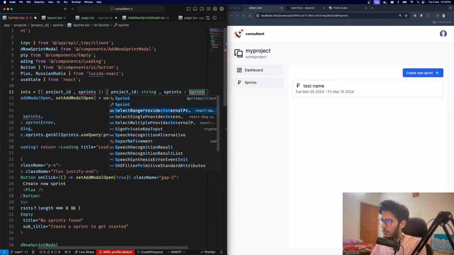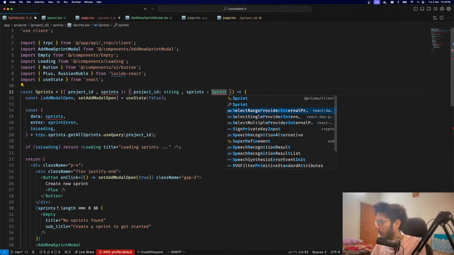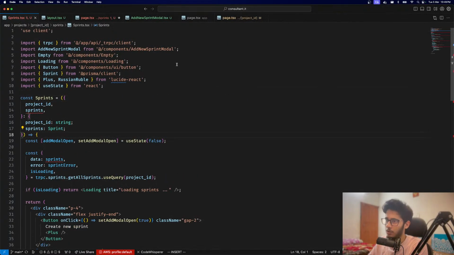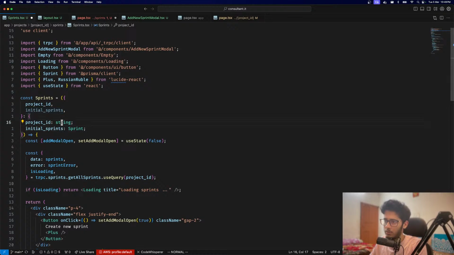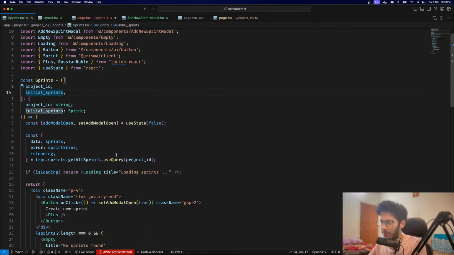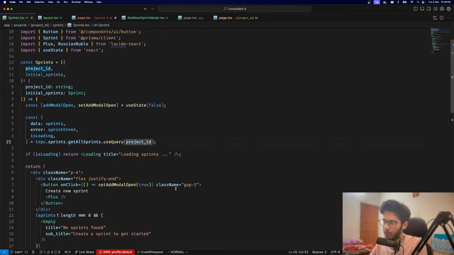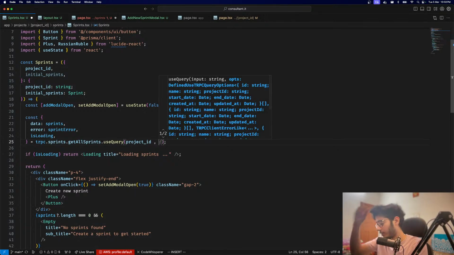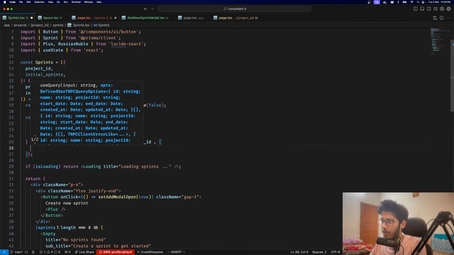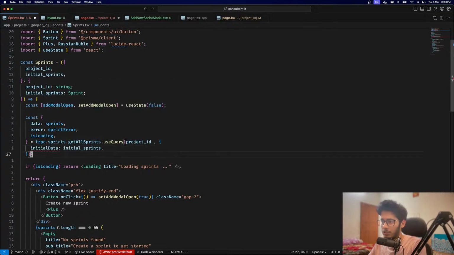Sprint, where is the Prisma type? Yeah, that's what we need. There you go. This is also sprints, and that is also sprint. So we can say initialSprints. That would make more sense from the point of view of naming. Right, there you go. And then what we can do is first pass the projectId, and then pass several other options. So we can say initialData is equal to sprints.